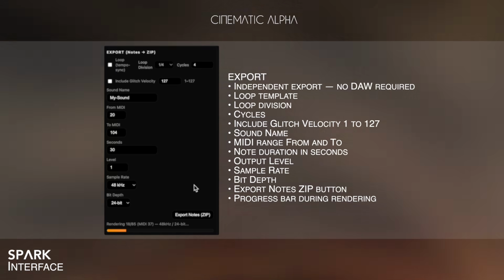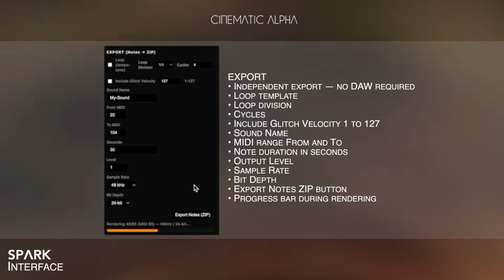Here, you can choose the loop template, loop division, and the number of cycles. Enable Include Glitch Velocity if you want to capture velocity-driven glitch variations. Name the sound, set the MIDI range from and to, and define the note duration in seconds. Adjust the output level, then choose the sample rate and bit depth for final rendering. When you are ready, click Export Notes Zip. A progress bar will show the rendering status until the archive is complete and ready to download. No external software required.